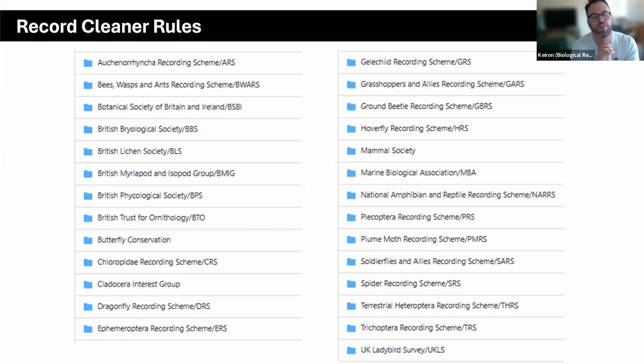So the record cleaner rules are designed by recording schemes to flag records that may or may not be correct or may warrant further investigation. These are the current recording schemes that have set rules. One thing I will flag is these rules were set up a fair time ago, so some of them might be quite out of date. And like I said, Record Cleaner hasn't been supported for a little while. This is something that UKCH are working on addressing.